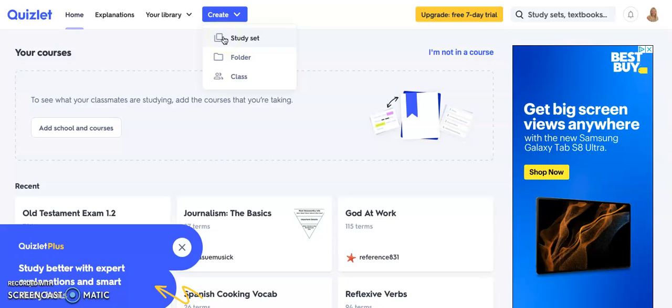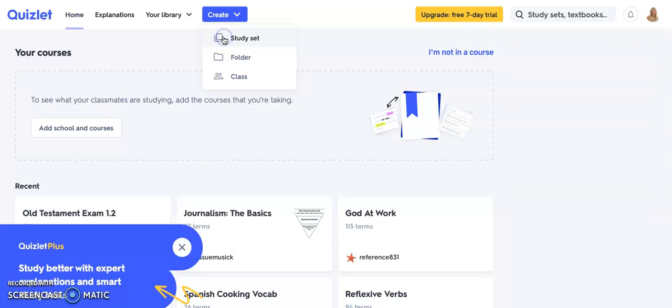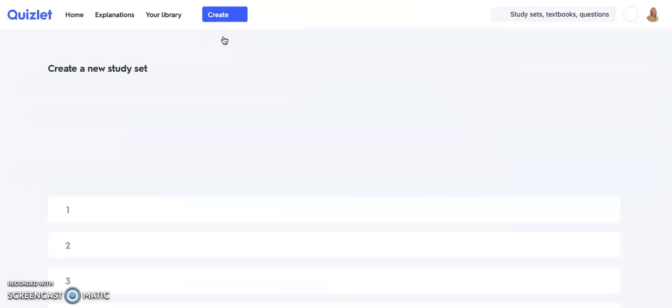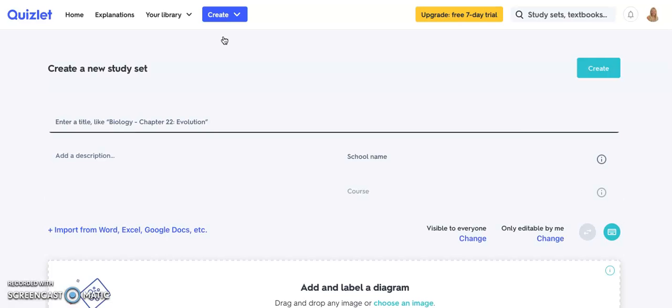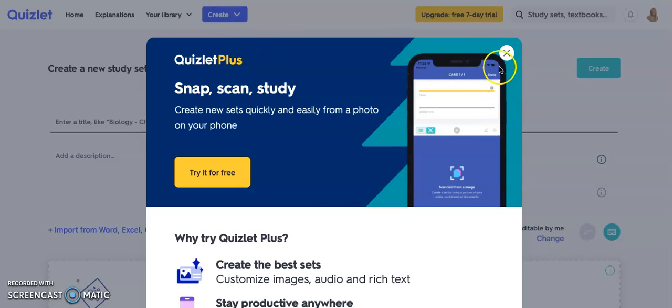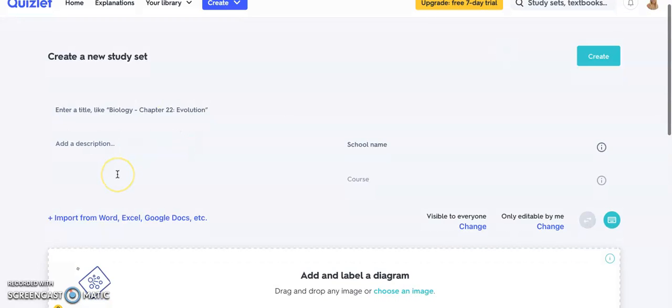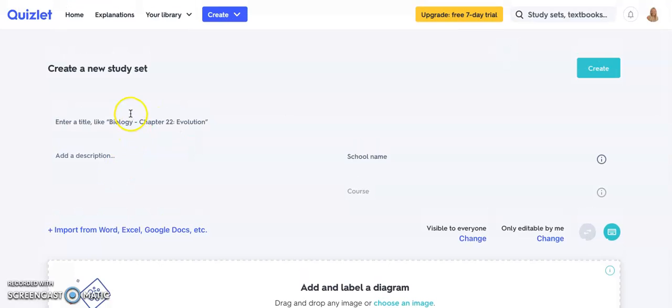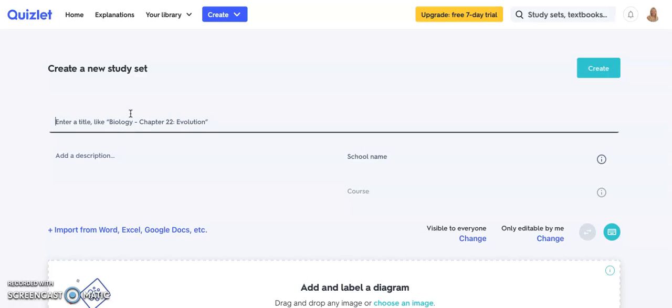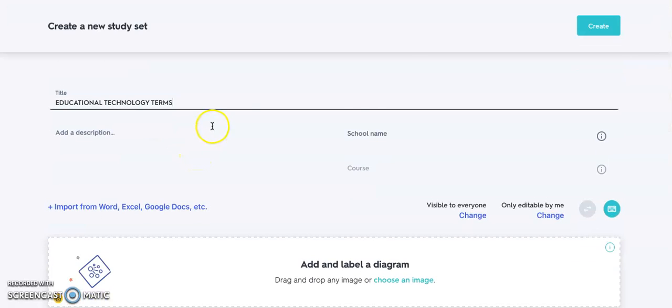So now I'm going to take you through how to create a set, as it shows right here, which is one of the most important things to know about Quizlet. As I said before, it's a great platform for having different study sets. So let's say that because I'm making this for an educational technology video, I will just say educational technology terms. And that is the name of it.